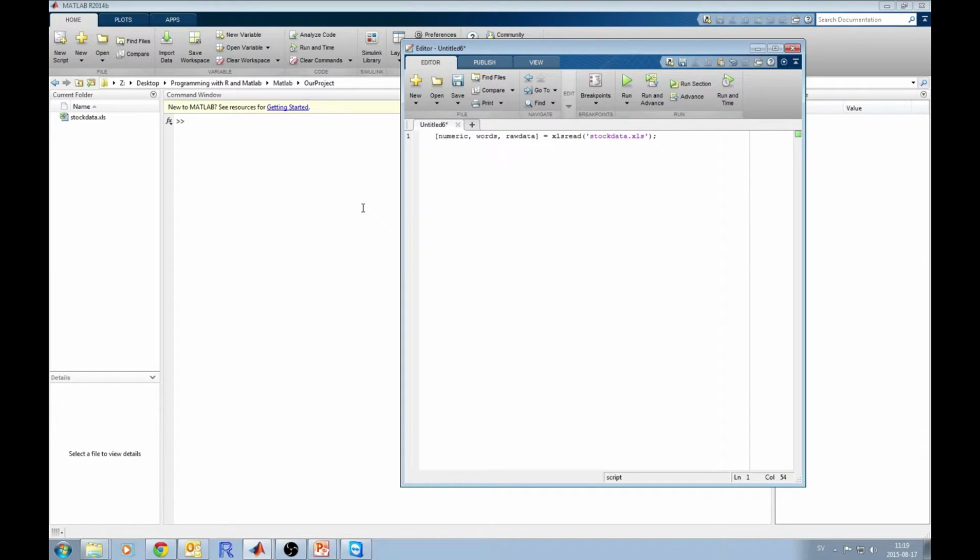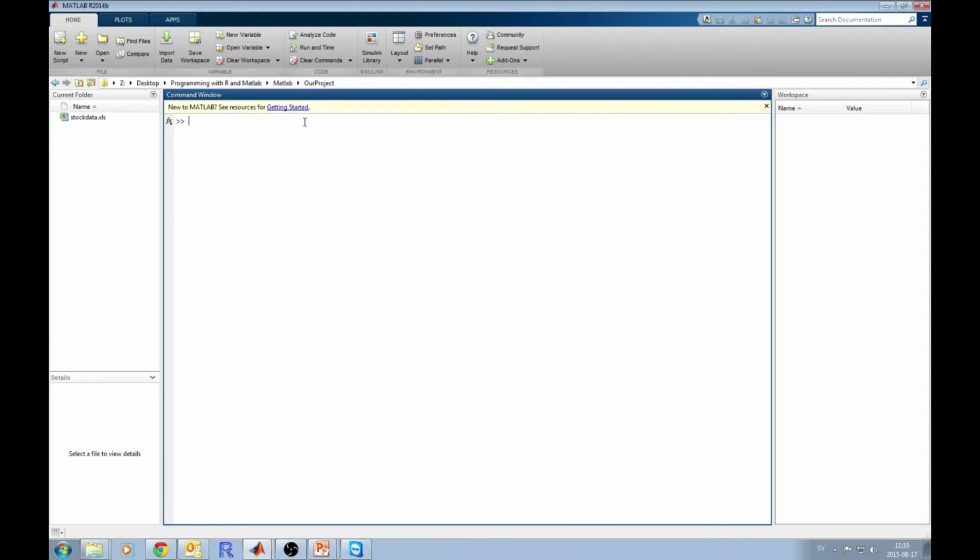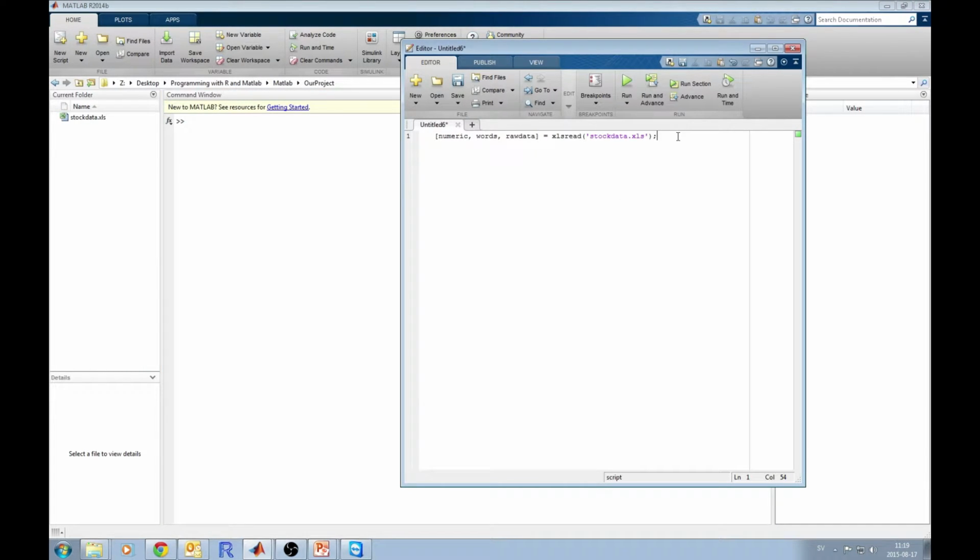And usually if you want to print something or just to check a variable, you can either type the name of the variable in the command window or double click it in the workspace over here. So let's just import the whole data. It will take some time.